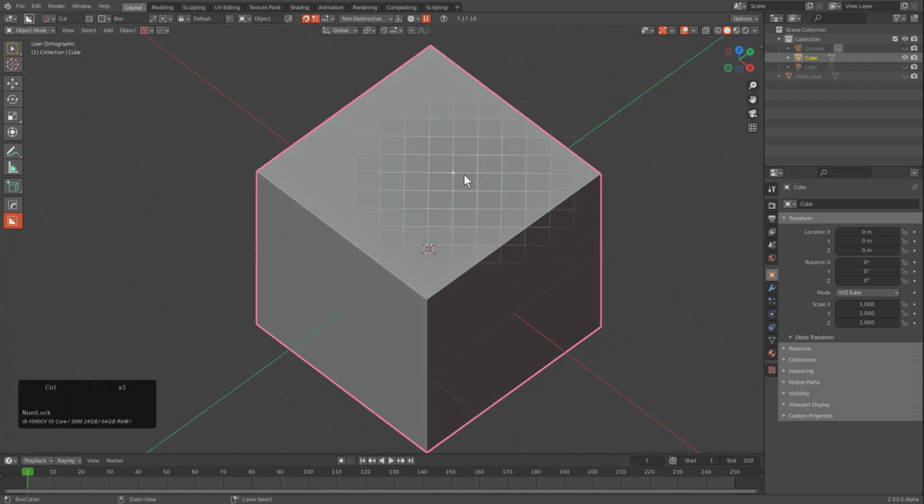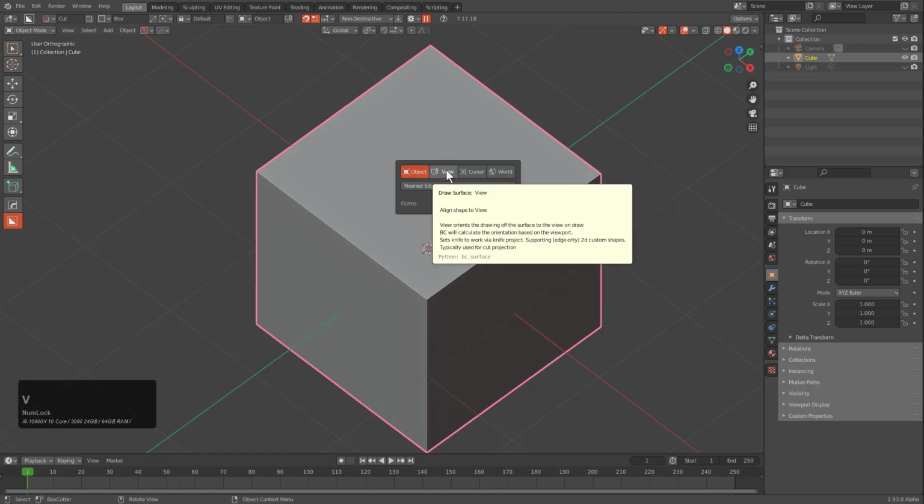So now the grid is oriented to this nearest edge. Now the grid's located on this nearest edge. Now it's oriented to this nearest edge, and now it's oriented to this nearest edge. And that's really as simple as it gets when it comes to this latest update.